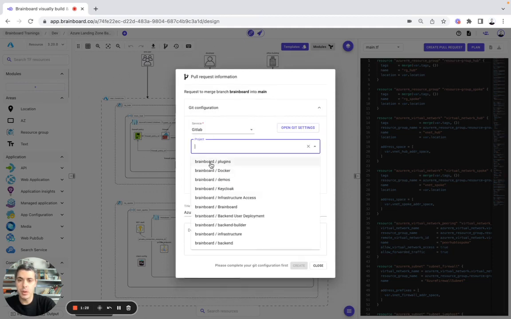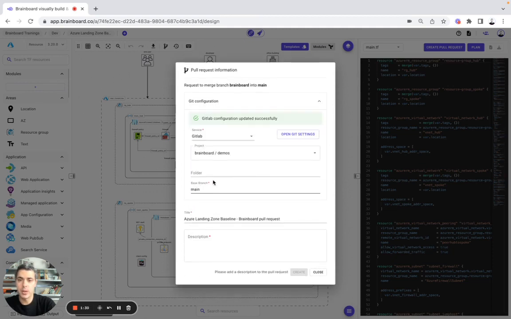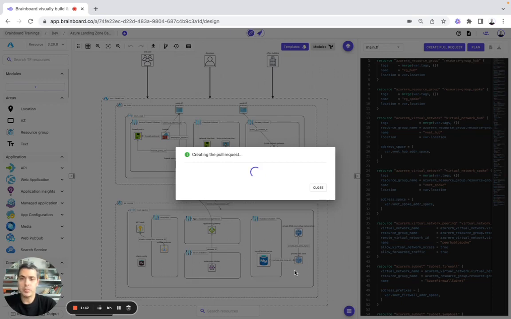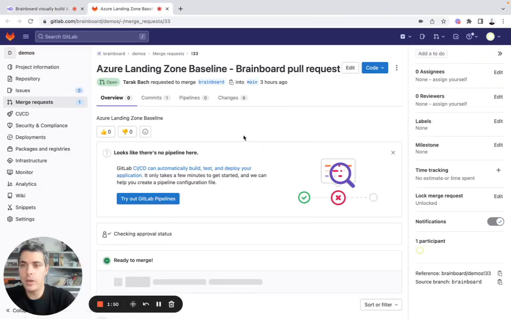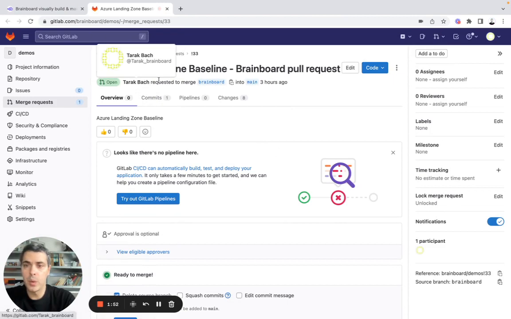Then we will choose our project, Brainboard demos, and then we will choose a name. So here, landing zone baseline. And then we simply need to create it. Brainboard will give us the link to the PR that we can find here. And here you have my name. We requested to merge Brainboard into main.